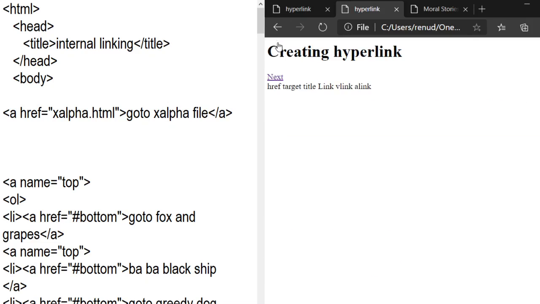So here, internal linking and external linking, two types of linking, are completed. And now our next topic in linking is adding an email link into a web page. How to create an email link into a web page.